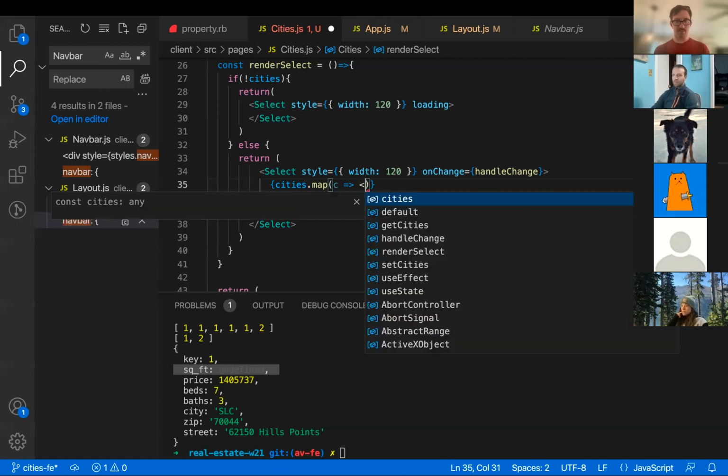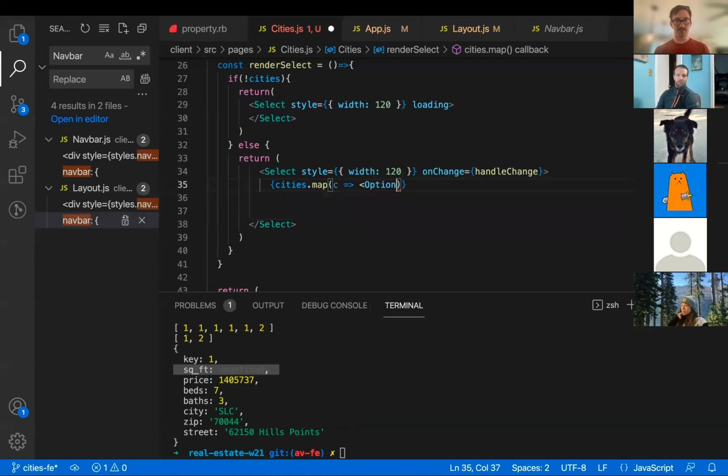Cities.map. We're going to do our Option value. It's probably just going to be the city. And then inside of here, we'll have the city as well.